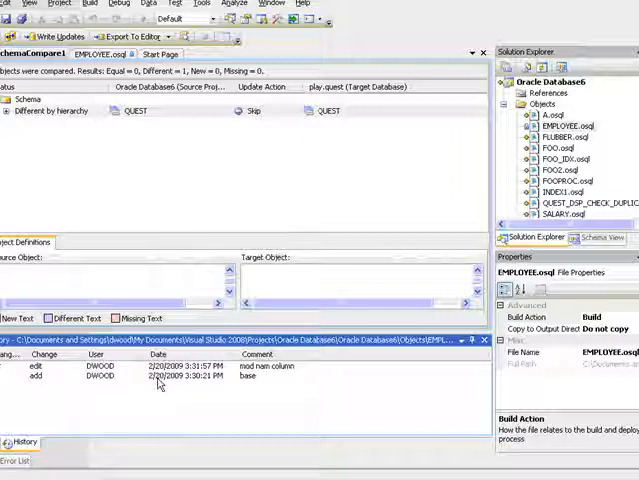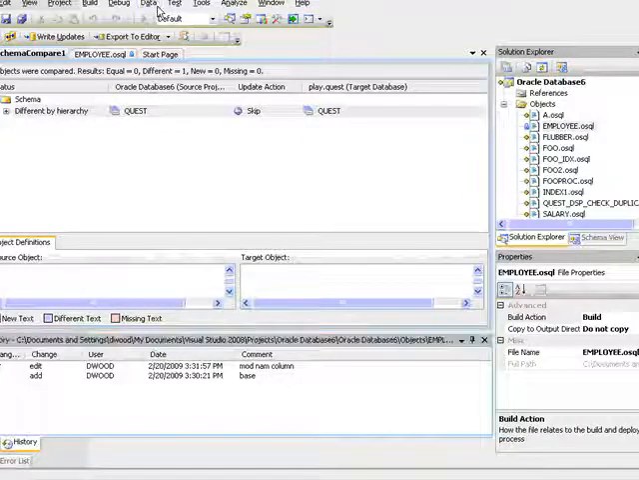Other features that we'll add to the Schema Provider include unit testing, and data generation and designers for various objects. So Daniel, that's a quick 5-minute demonstration.